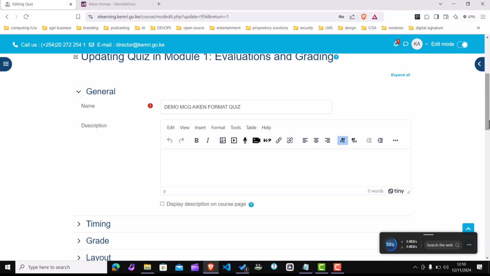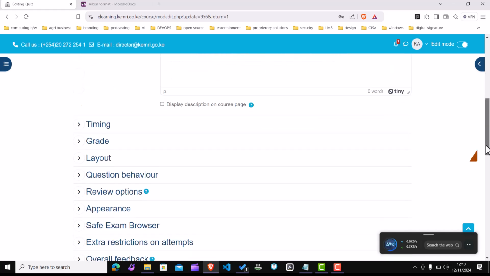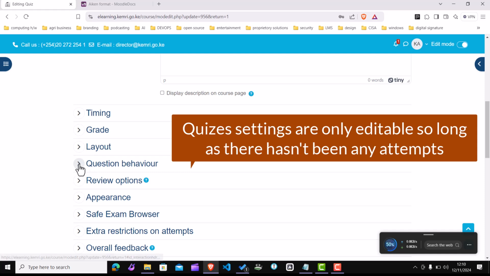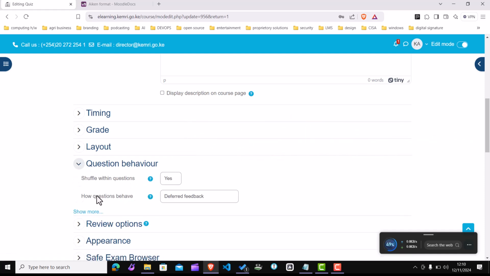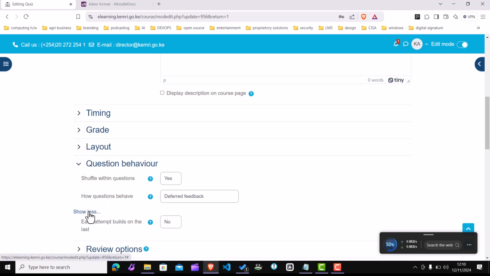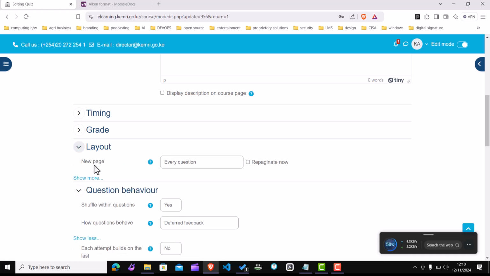You can always change the settings so long as you have not attempted the quiz. There has not been any attempt. So you go to the question behavior. Shuffle within question, how questions behave, deferred feedback, yes. Each attempt builds on the last, no. So on the layout, new page, every question. This is where we change the layout.